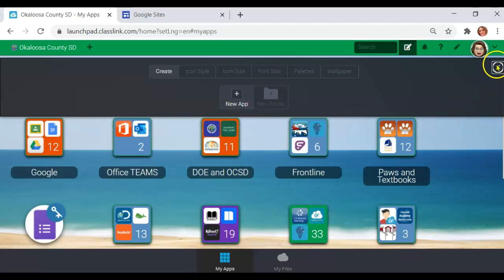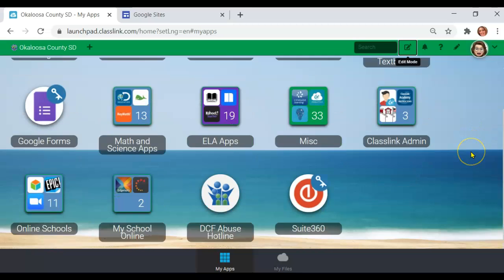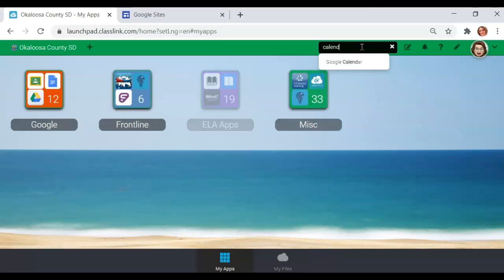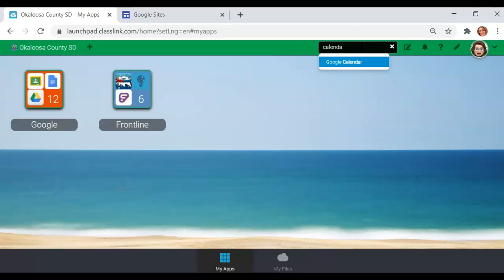So this brings me up to another point. Once you get 50 apps or 60 apps on your page, it's really hard to find what you want, and you end up wasting time scrolling through it all. So if you click in the box and you just type calendar, notice I didn't even have to type the whole word. It brings up Google Calendar and it shows me that I have 2 calendars available.